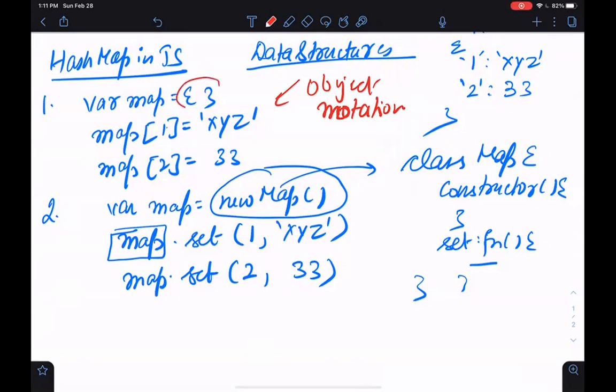So this is kind of the object notation to construct a map. Actually, this is not a map. Okay, this looks like a map, but this is kind of an object only, wherein we set key and value pairs. We use it as a map, but this is not the actual map, right? But this is supposed to be the actual map.